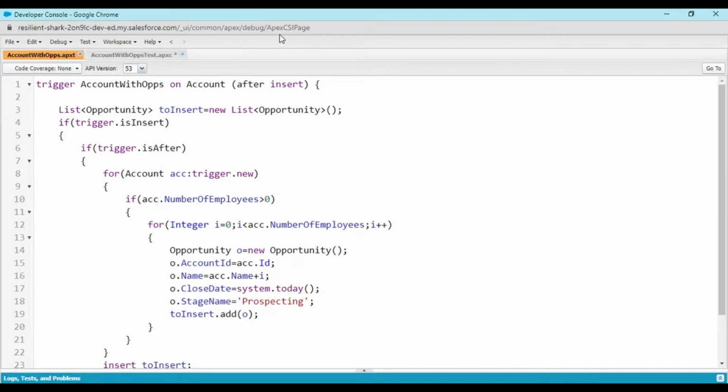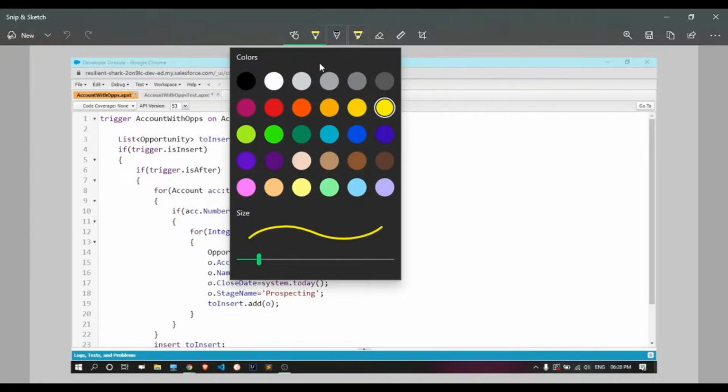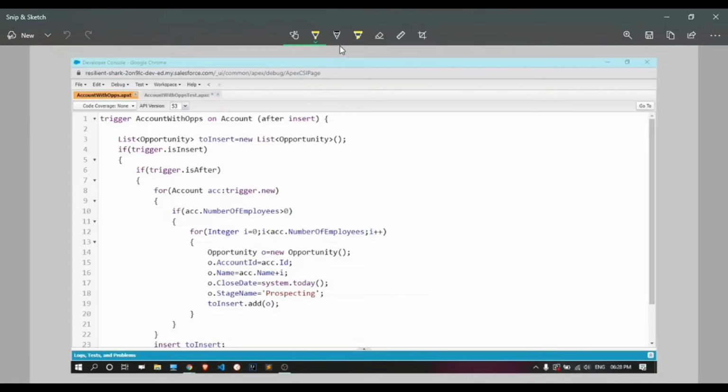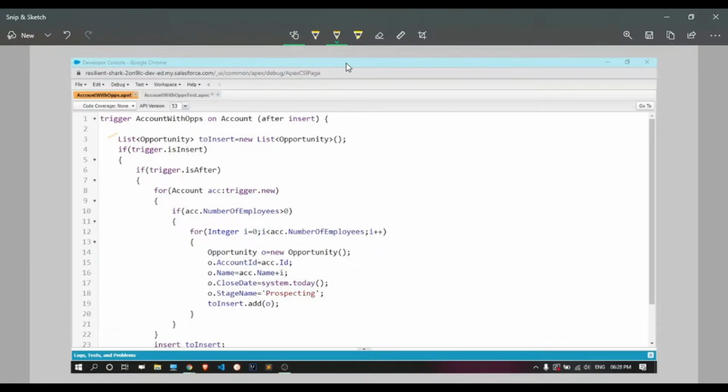Let me see what the important details are for creating this test class for this trigger. On your account object your trigger is being handled, and what is the condition? If your number of employees is greater than 0, then this loop will work. So this would create n number of opportunities if my number of employees is n.